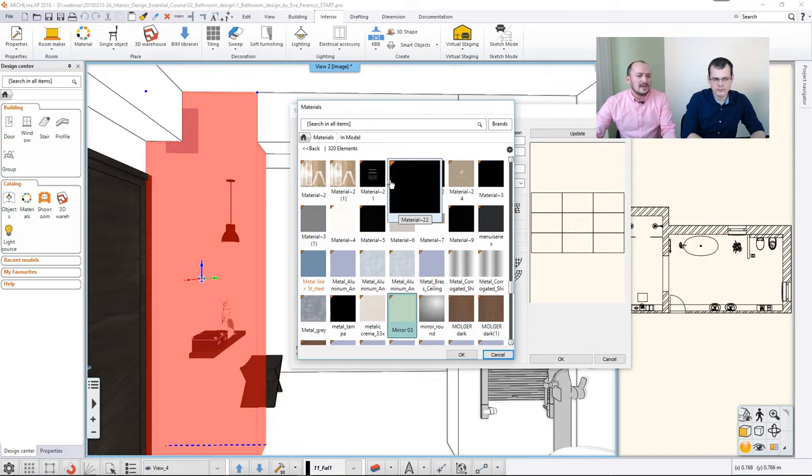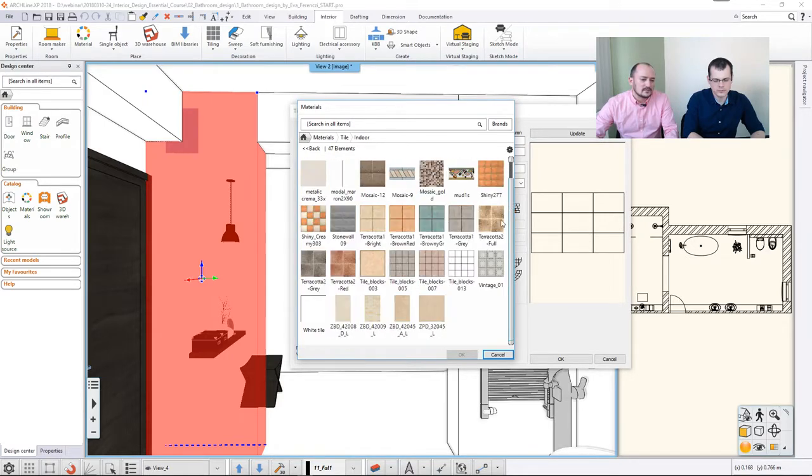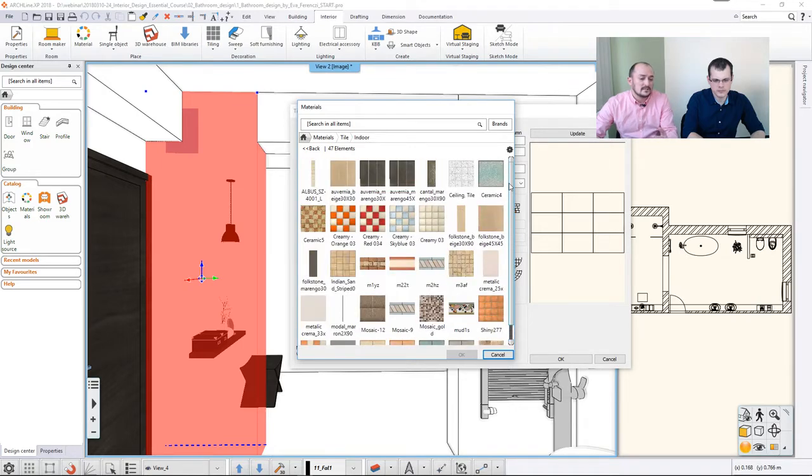But if you go into the libraries and you search either in your model's already used materials, or you go to the libraries, you will find tile materials. You will find all those here, either indoor or outdoor materials, and you can just search for existing materials right away inside the software.